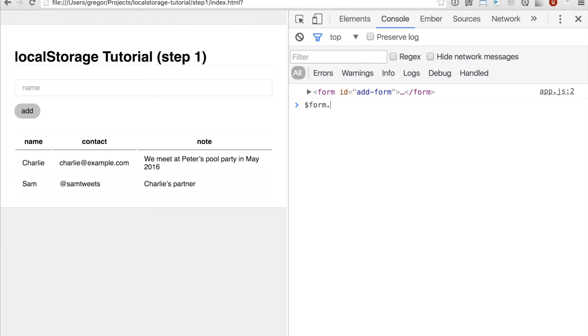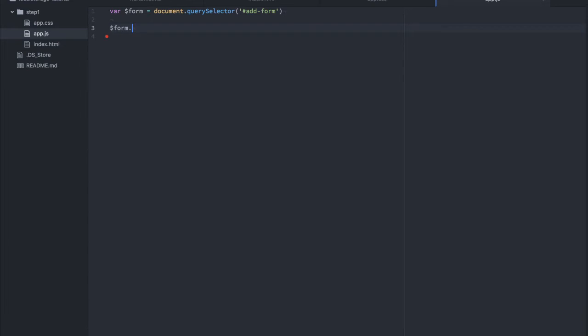Okay, and next up, oh man, I hope I get this right. Actually, I can test it here. Add event listener, submit, yeah. Function event. Now the first thing that I want to do is event prevent default so that it does not do the page reload. And then I want to get the name, which is document query selector name value, I think.